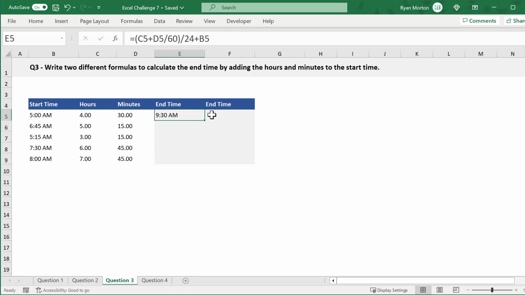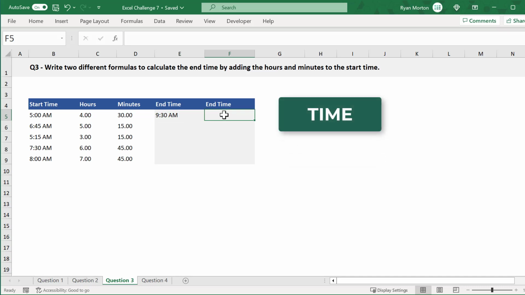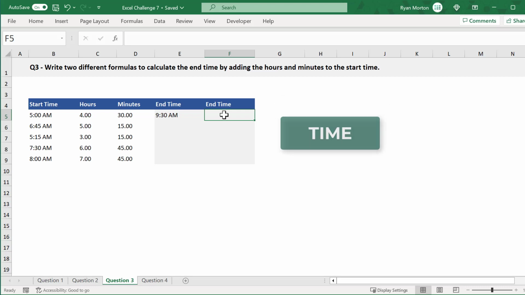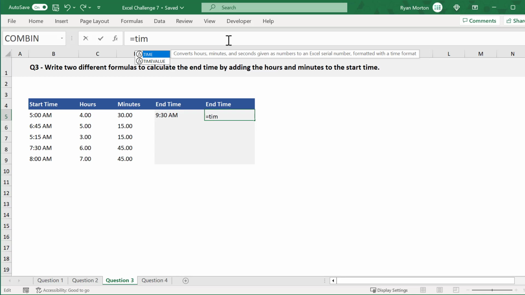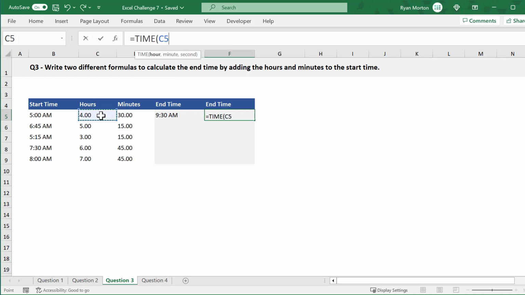Now what about the second formula? For the second formula, I propose using the time function to turn the hours and minutes into a time value rather than just using simple math. So, selecting cell F5, enter the formula equals time function, and then select the hours in cell C5. After that, for the second argument, select the minutes in cell D5. And finally, enter a 0 for the third argument of the time function.